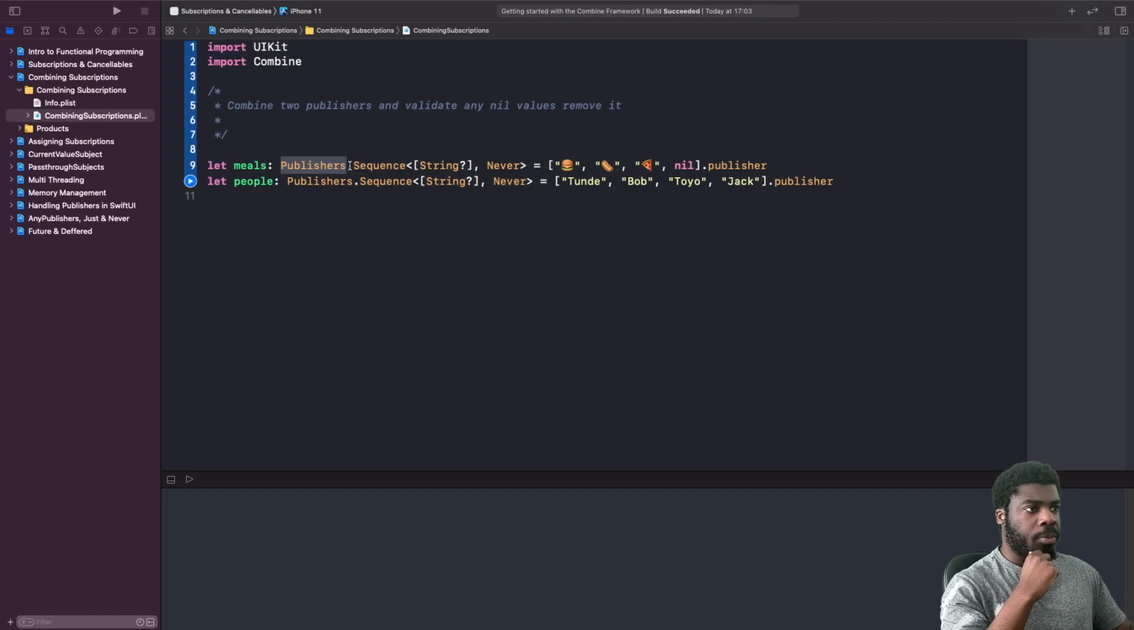Essentially, what we're saying here is that this is almost like a collection of objects that we're going to publish and listen to. And the type of this is this type here, so it's an array with optional strings in it. Now, this keyword never means that there's no errors, so this can never fail, hence why it's called never. And at the end, to turn this array into a publisher, we use the dot publisher annotation. Obviously this is only available with Combine, so if you want to do this in your own personal project, make sure that you import Combine.